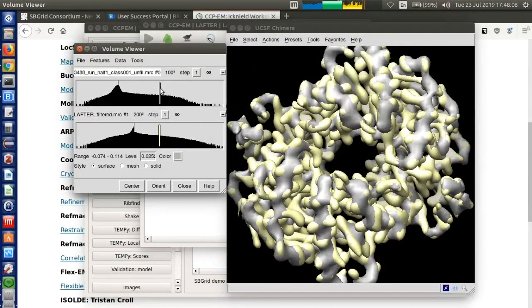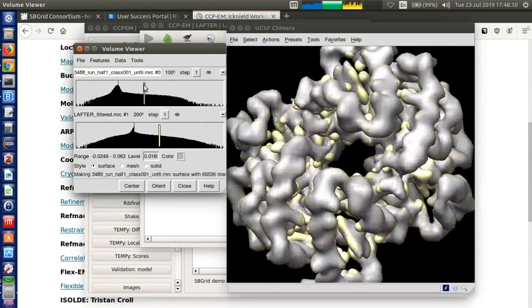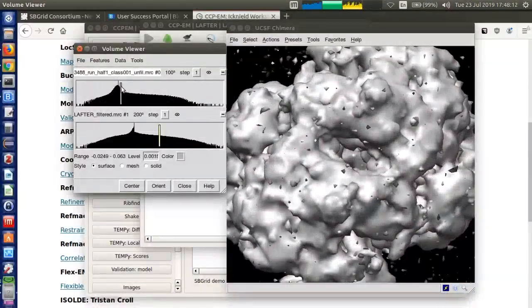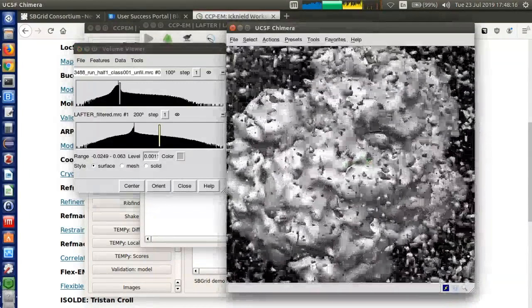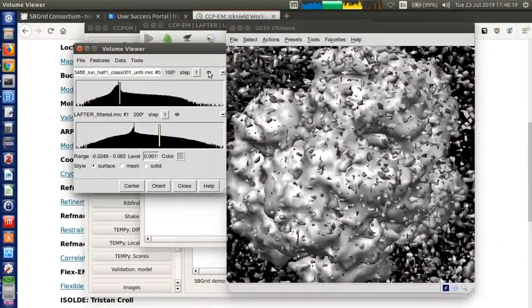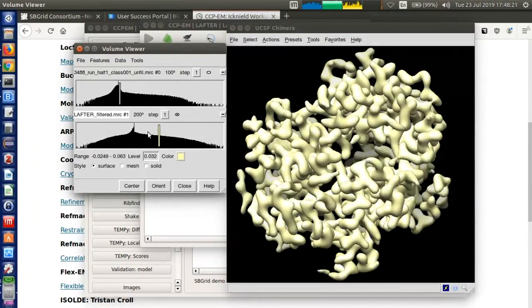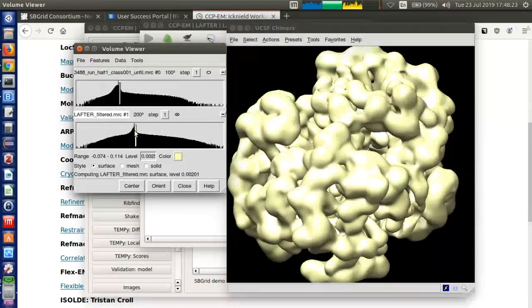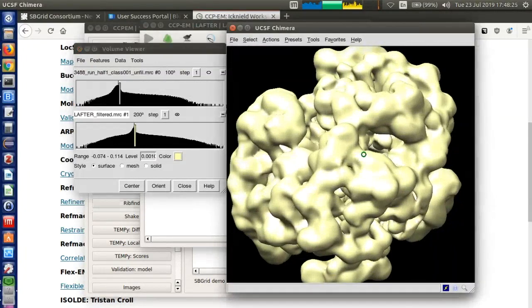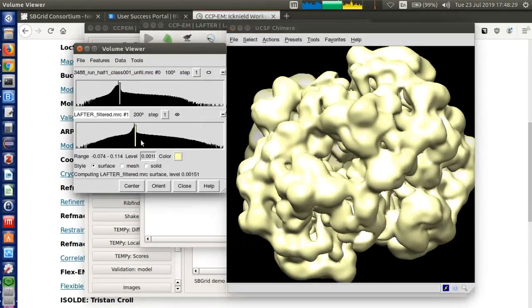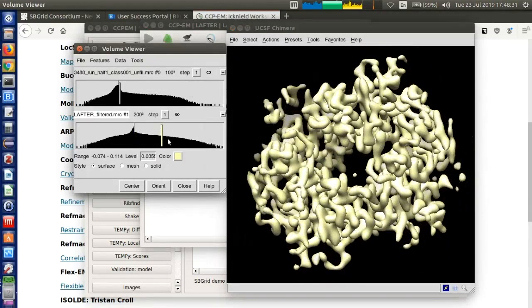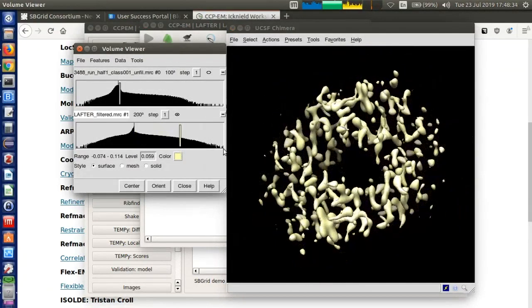The key difference comes when we start playing with the contour. So in the original half map, if we go right down close to 0, we get a lot of noise, dust appearing. It's very hard to see what's going on. Turn that off and do the same with the LAFTER map. Go right down to pretty much 0, and there's no noise anywhere. We're seeing the low resolution information at this point, but without the noise that obscures things. And if we go up to higher contours, we see the core of the molecule very nicely.